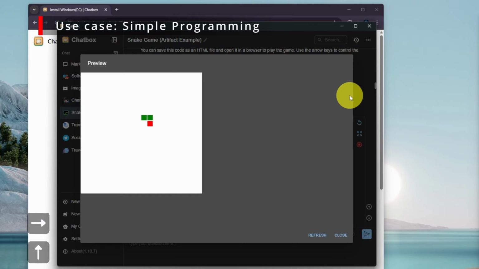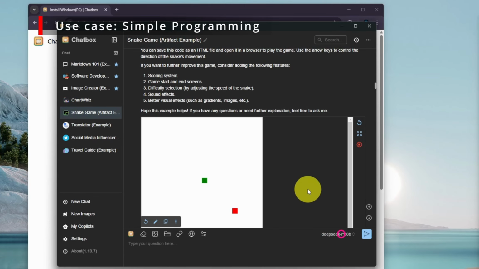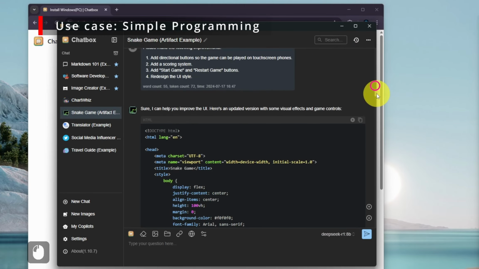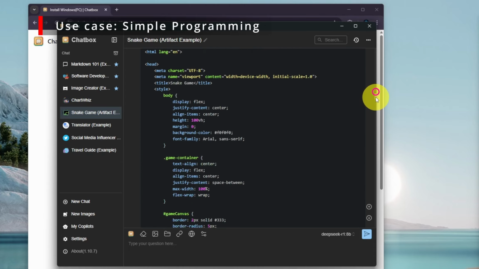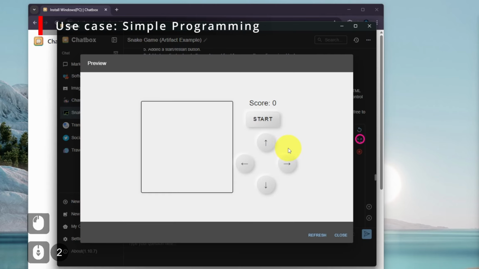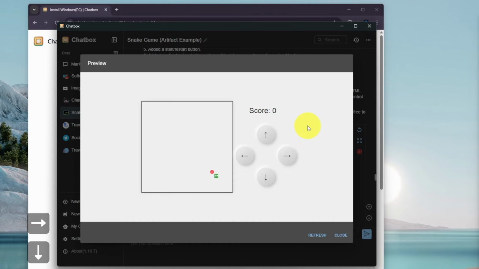First version is without the start key, without score, without restart buttons. Let's scroll down to see what's the improvement. So please make the following improvement. Add directional buttons, add a score system, add start game, restart game. So it also explains what kind of features improved. Let's preview. So now you can see that it gives you the start and then it looks much better. Let's crash it. Okay, now it's better. It gives you a restart.